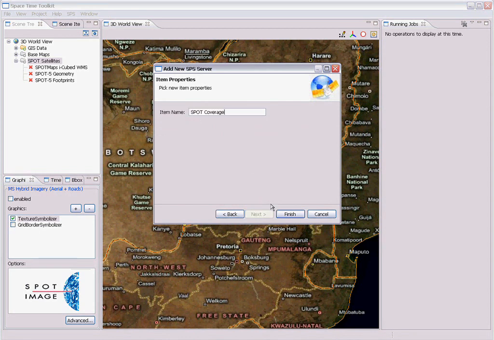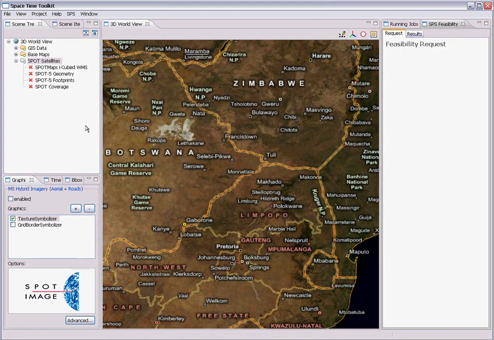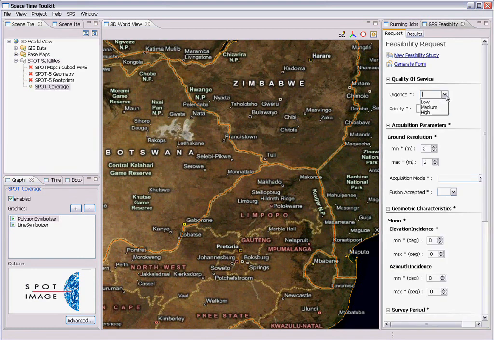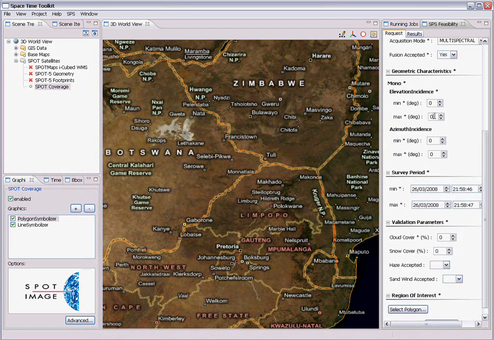A new item for this study is added in the scene tree. When I activate this item, a request is made to the server to retrieve the tasking parameters that the user must provide to realize the study. A form can then be generated automatically on the client side so that the user can provide values for these parameters. This auto-descriptive mechanism is very important since it allows the service to advertise the parameters that are needed. A generic client can thus connect to any SPS without a priori knowledge of the service.